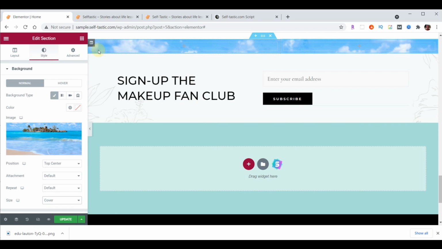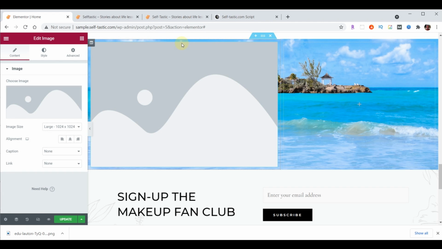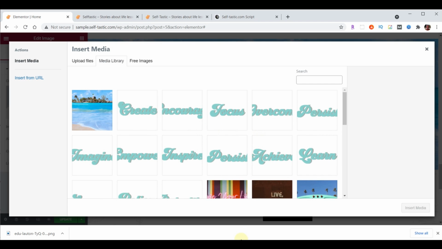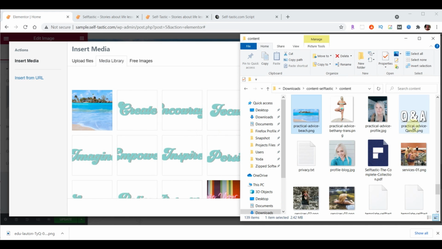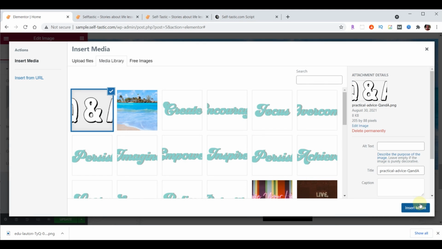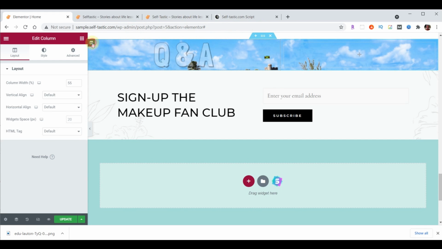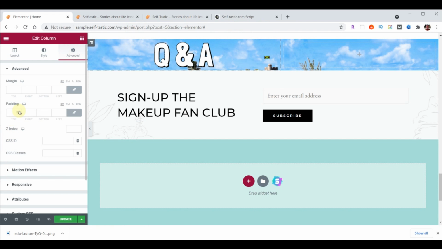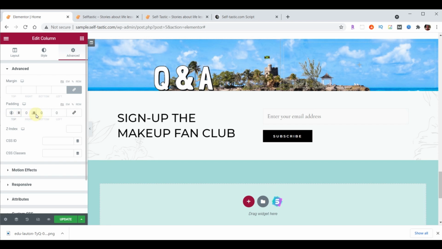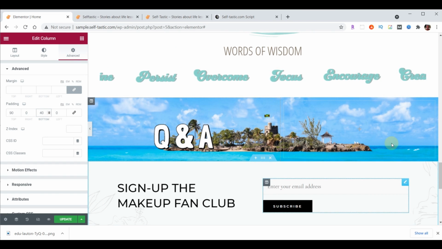Now in the left box, we're going to put an image. Let's drag an image in there like that. And then we're going to put the image into the image widget. Go to our content, and then we want the Q&A image this time. Drag that over. Insert media. And now for this left column, I'm going to go in advanced, and we're going to set some padding. And we'll turn that to 90 on the top and 40 on the bottom.